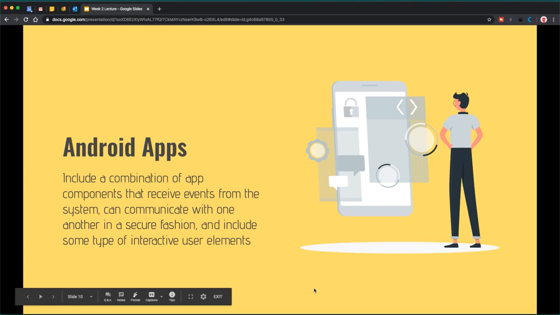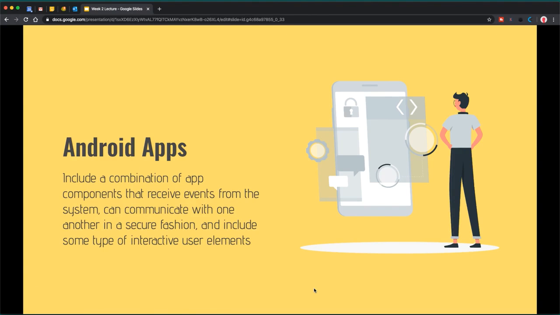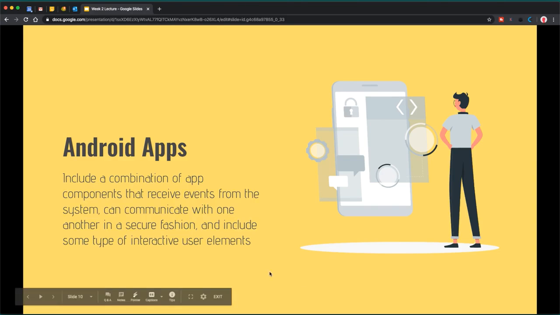So, an Android app then could be defined as a combination of app components that receive events from the system, communicate with one another in a secure fashion, and include some type of interactive user elements. Those types of elements are essentially what we see and work with on a daily basis when we use any app. All of the other stuff, the communication, the messaging, all of that type of stuff is really happening in the background and is hopefully pretty transparent. We don't want our users typically to know how things are working in the background. So if we build our apps in the right way, all they have to care about is the nice user experience that we're hopefully providing to them.